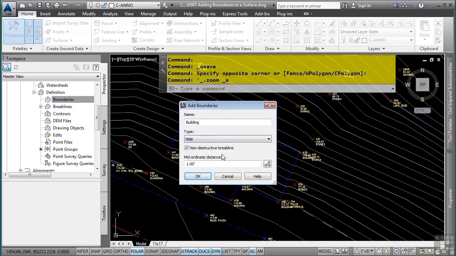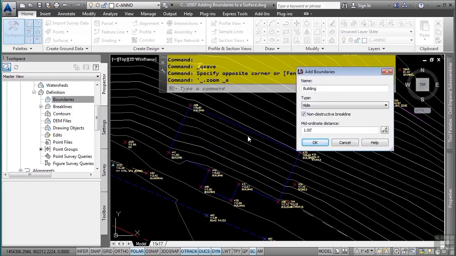But notice the different options available. When non-destructive break lines is turned on, it will actually allow the triangulation to occur right to the boundary, even if data does not exist next to that boundary. If you toggle this off, it will only use the data inside the surface. So we'll toggle this on, as we do want it to triangulate to the actual building line itself. The mid-ordinate distance is useful for curved data. It'll add tighter triangles and make a more accurate surface.